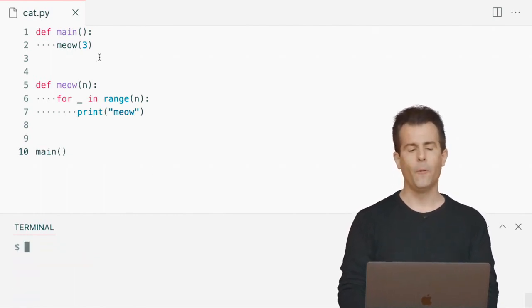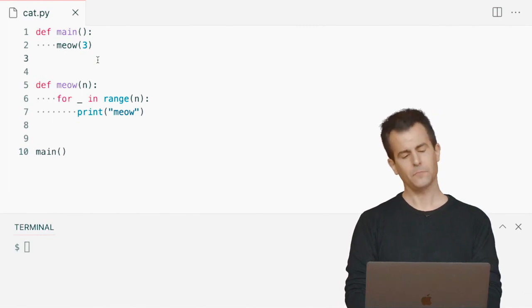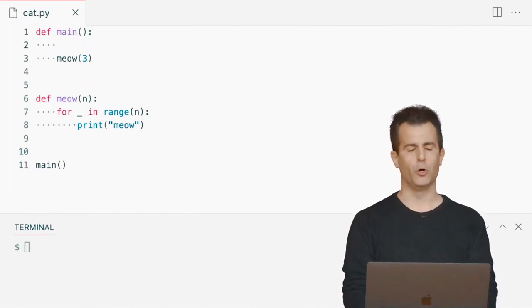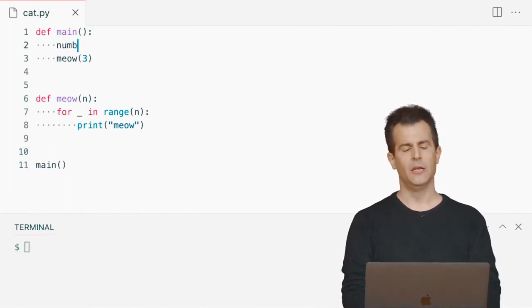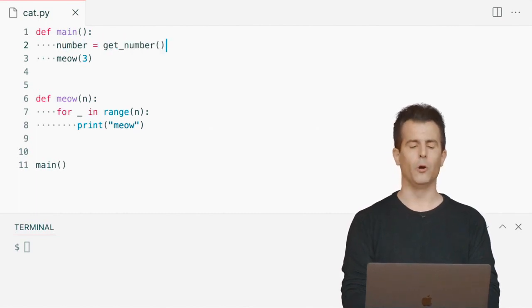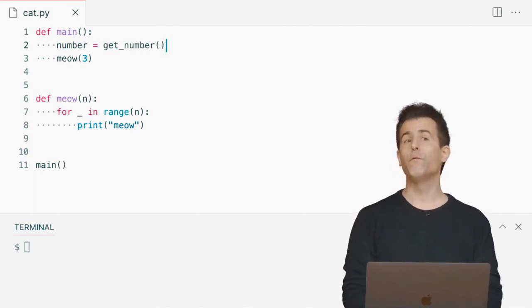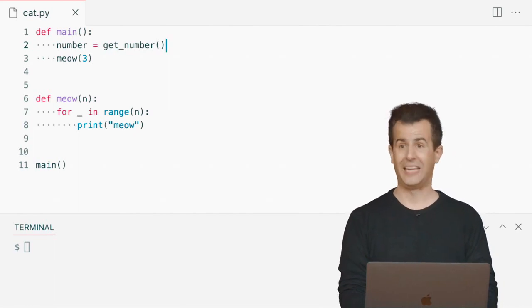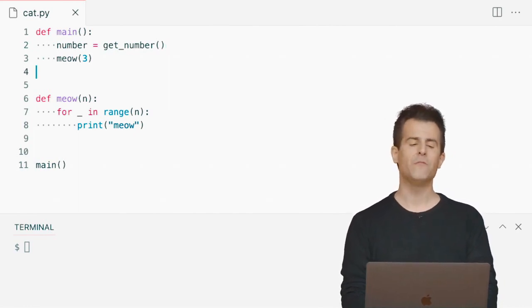Let me go ahead now and maybe do this. Let me ask the user for a number. So let's say something like this. Number equals get number. All right, unfortunately, there is no function in Python called getNumber that gets a positive number from the user. But I can invent that.